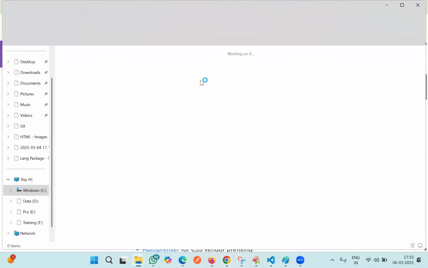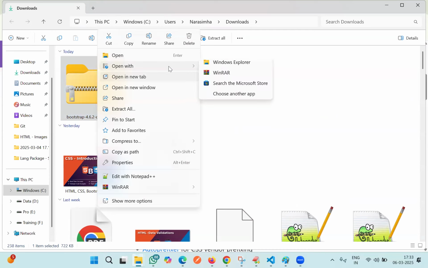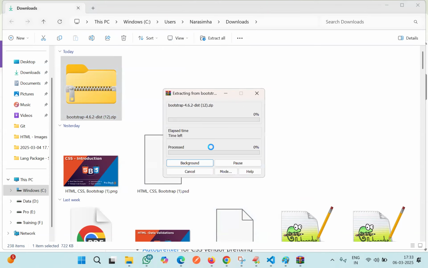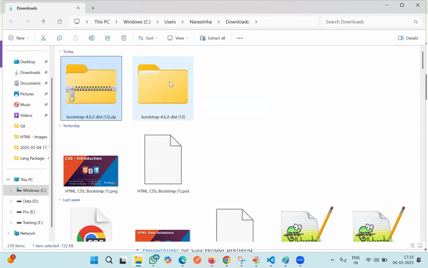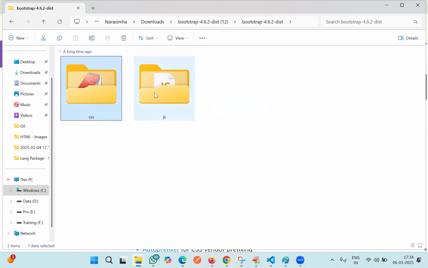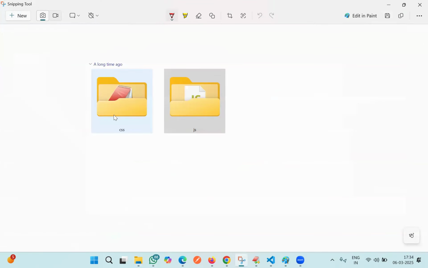Beautiful. What is the second option? Download, customize and use it. Now I'm going to extract here. That's fine. Now we get one more folder, Bootstrap 4.6. If you open this one, we get two more folders. In these folders, we get the CSS files and the JS files.